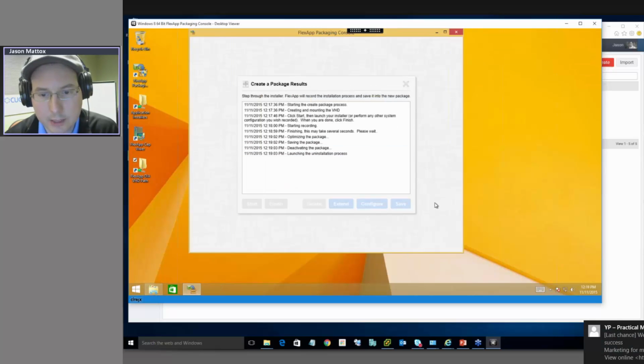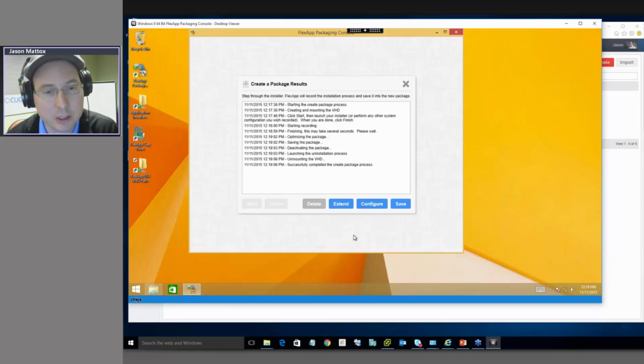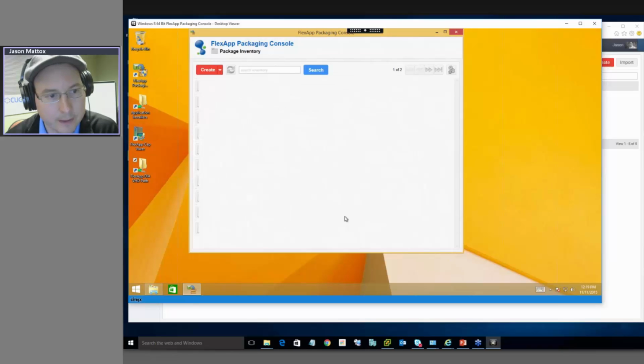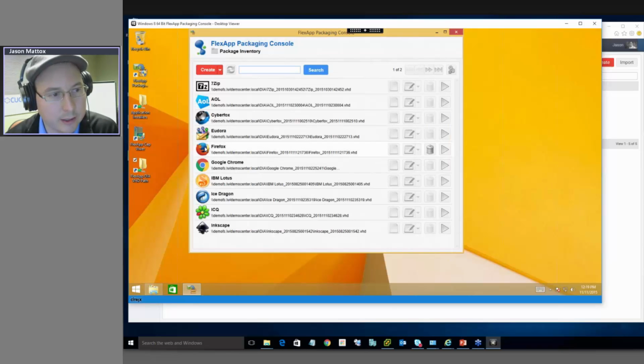And it's going to ask me now, do I want to save this package or do I want to configure or extend it? If I extend it, that means I might want to continue packaging and add more things potentially. If I want to configure it, I might want to open the application and set the default values for certain things and let that be pushed to the user. I'm going to go ahead and click Save. We've automatically grabbed the icon that you saw on the desktop. We've pulled that into the system.